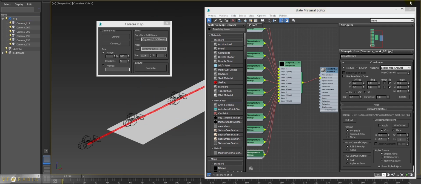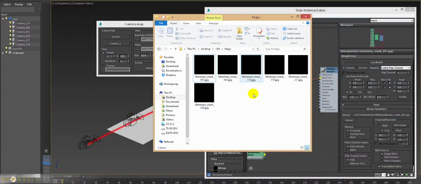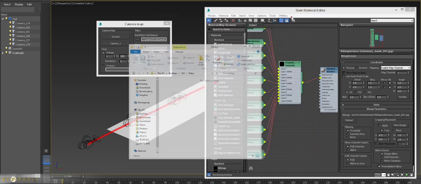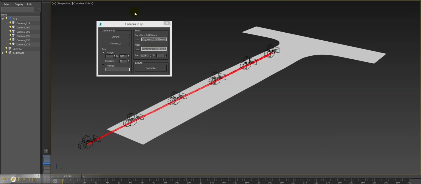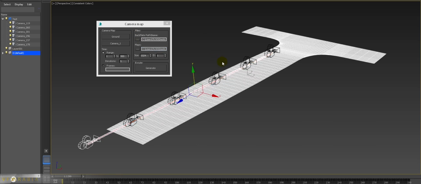So let me show you first the maps. Just black, nothing, empty maps, 1024. That's it. Just delete them. I will now explain some instructions to be aware of when dealing with this tool to make it work.